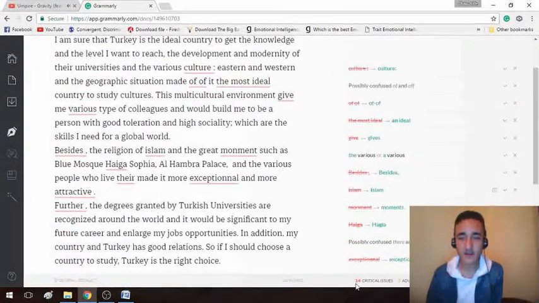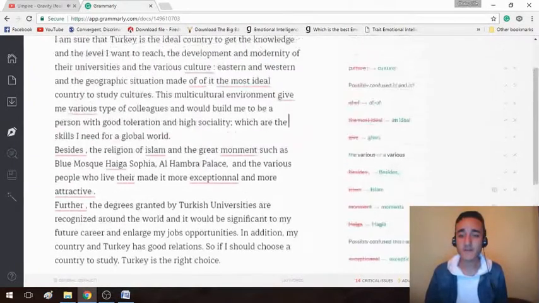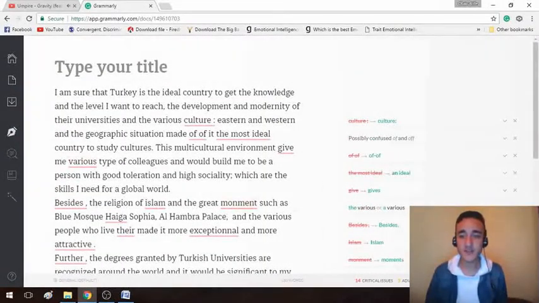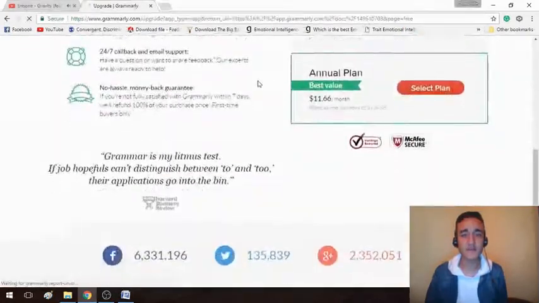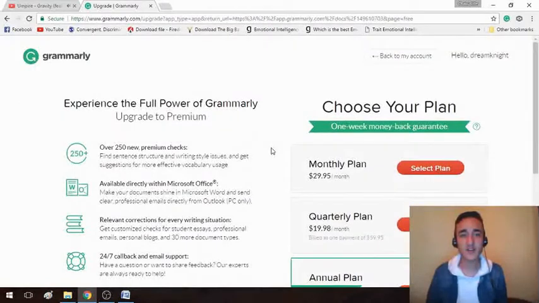Like here, it shows you that you have 14 critical issues and 5 advanced issues. Advanced issues have more to do with the expression. For example, there are expressions that are more suitable to the situation than the ones you're using. So this is a free tool to use, but if you upgrade it, it'll cost some money, but you'll find your bigger issues.